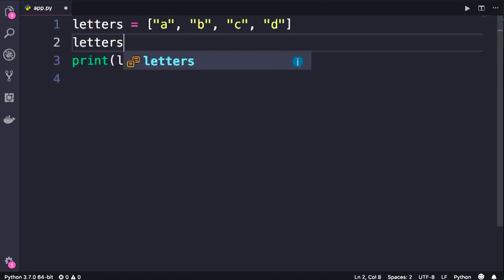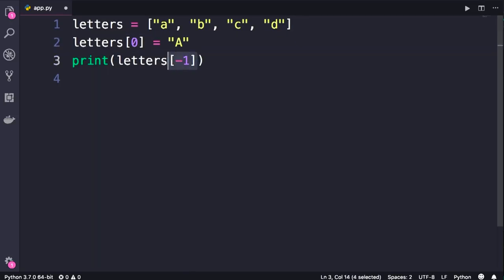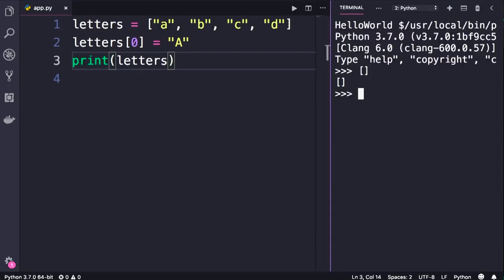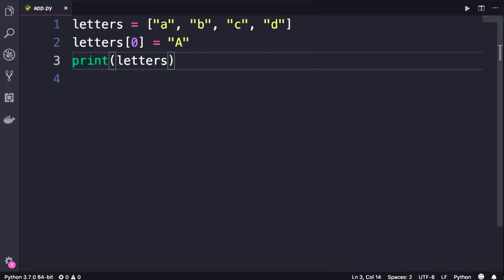So let's change the first item to a capital A and then print the entire list. There you go. So this is the basics of accessing individual elements in a list. Now, earlier in the course, you learned that we can use 2 indexes to slice a string. We have the exact same concept here.